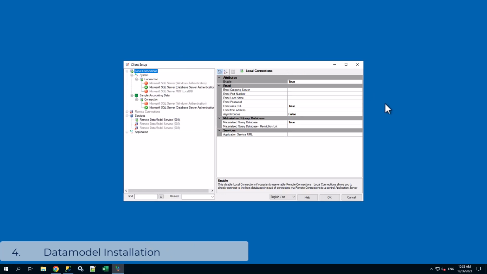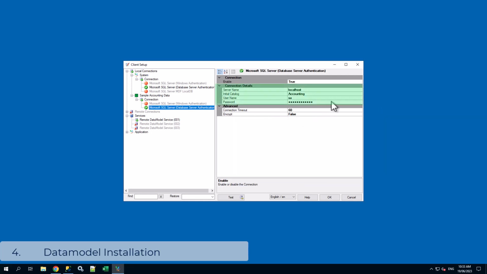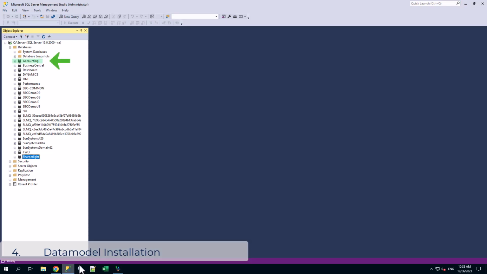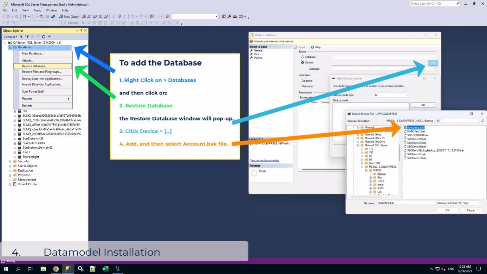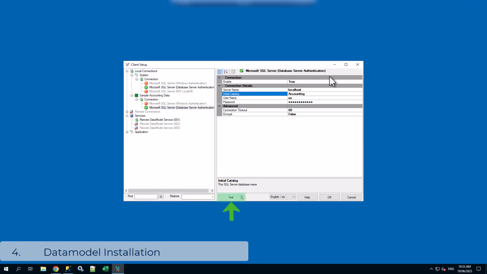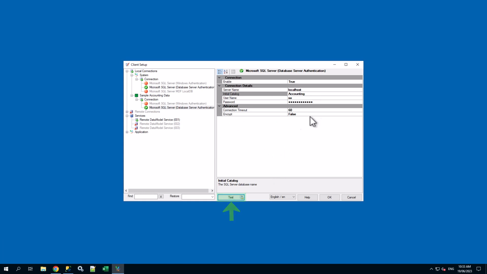Just like how we did with our connection details for our system database, we want to define our connection details for our data model. For the sample accounting data model, the initial catalog should be set to Accounting, as that is the name of the sample accounting data database. When our connection details are complete, click on Test to see if you can successfully connect to your database.